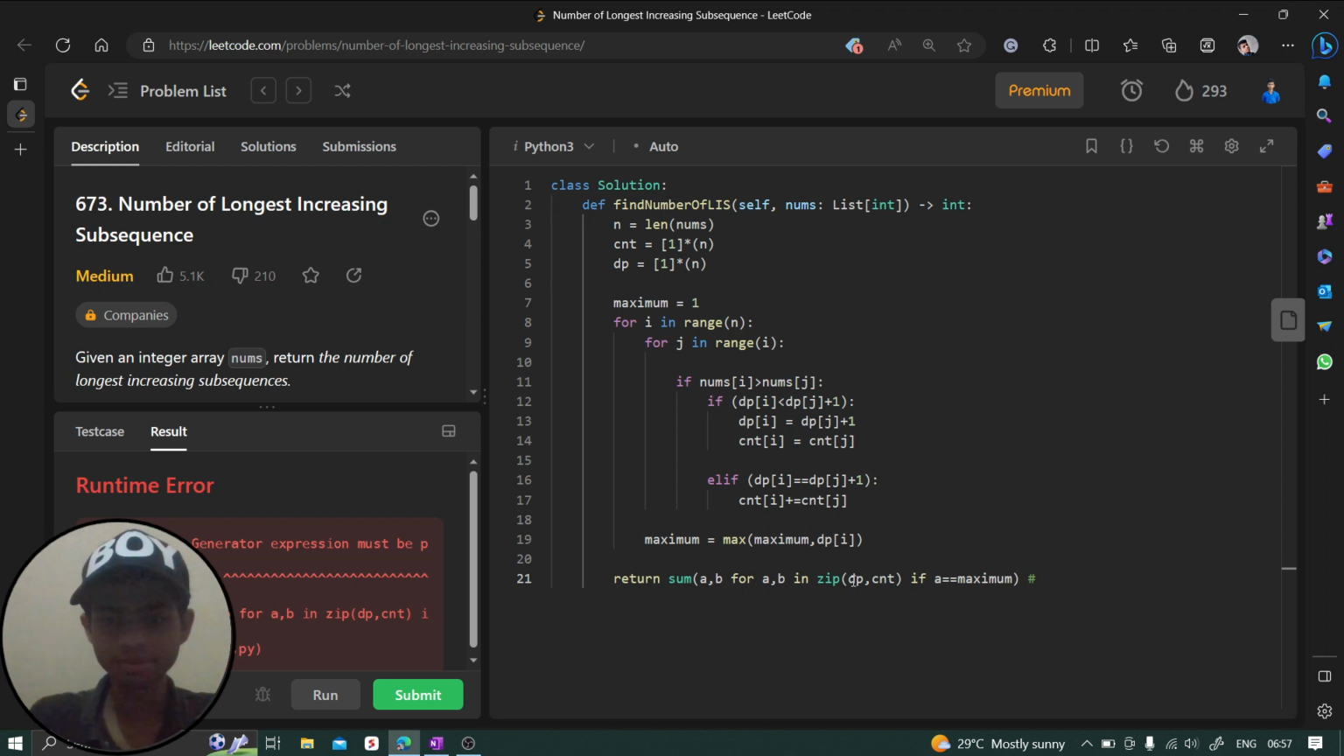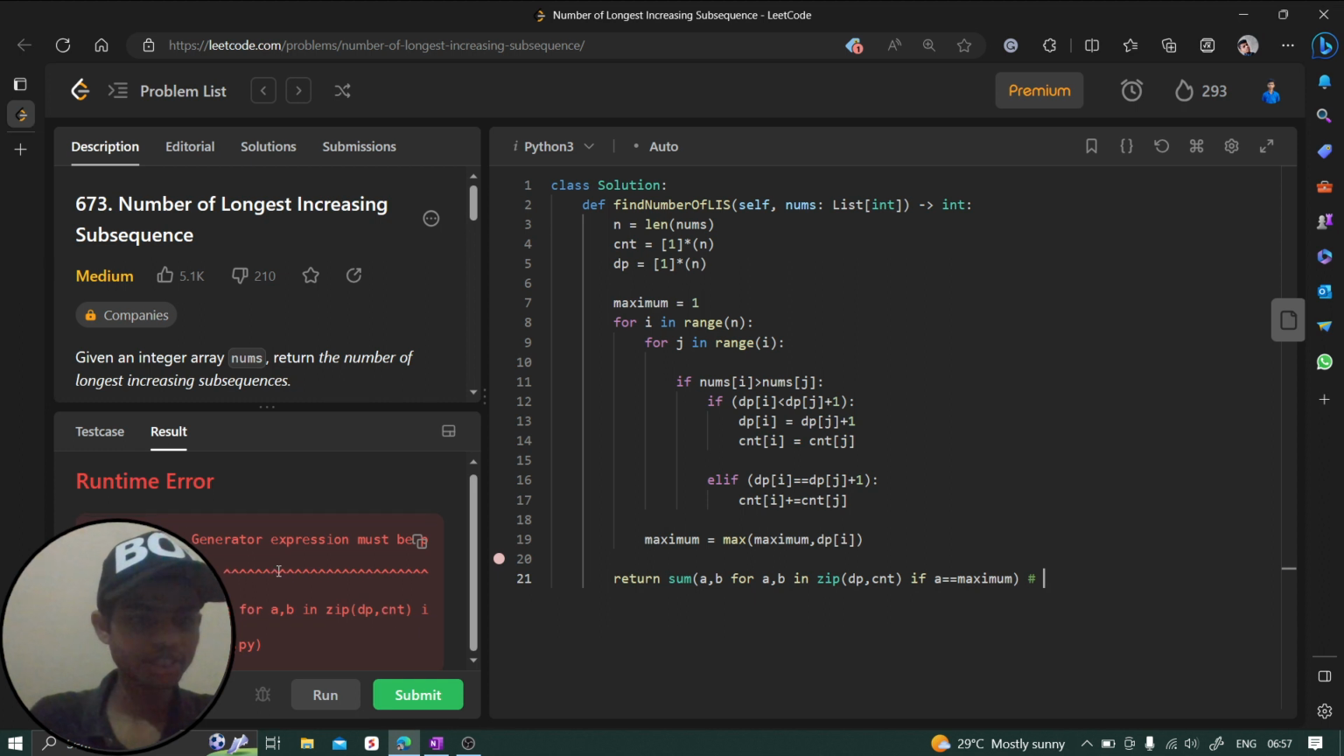What I have done here is, it's saying that for a comma b, the generator expression must be parenthesized. Fine. So for a comma b in this, I have to just say a, right. Let's run this code now.